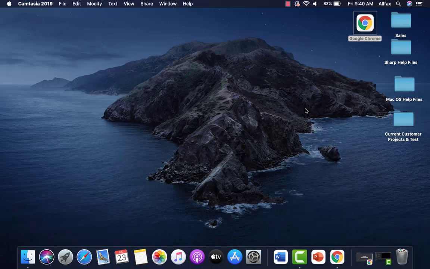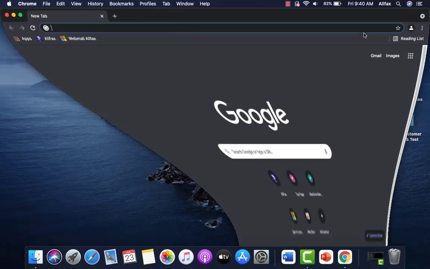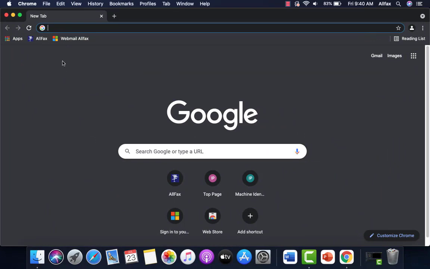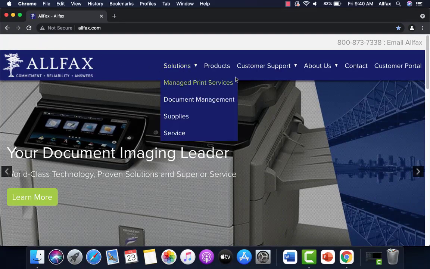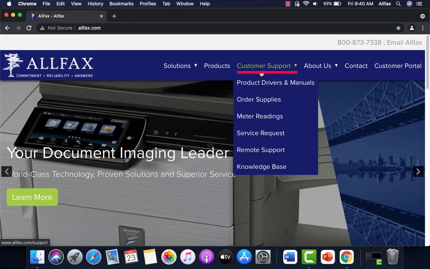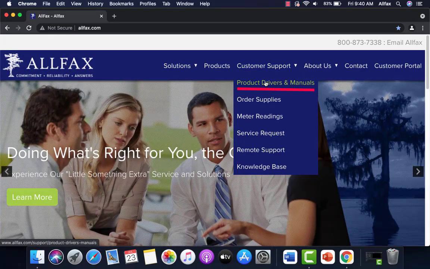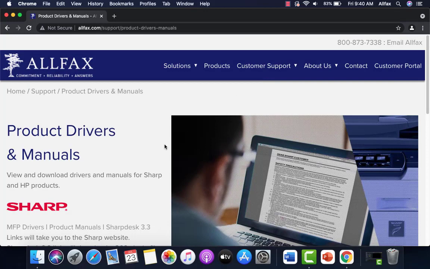On your Mac, open a web browser. We're going to use Google Chrome. We're going to go to the allfax.com website. We're going to go to Customer Support and we're going to select Product Drivers and Manuals. Then under the Sharp logo, we're going to select MFP Drivers.